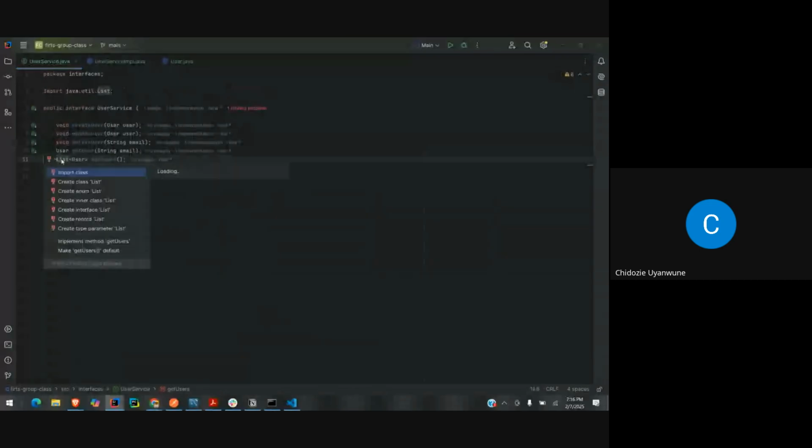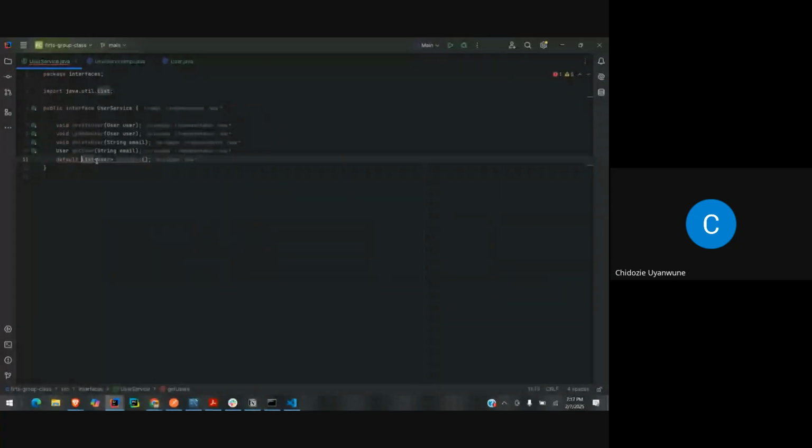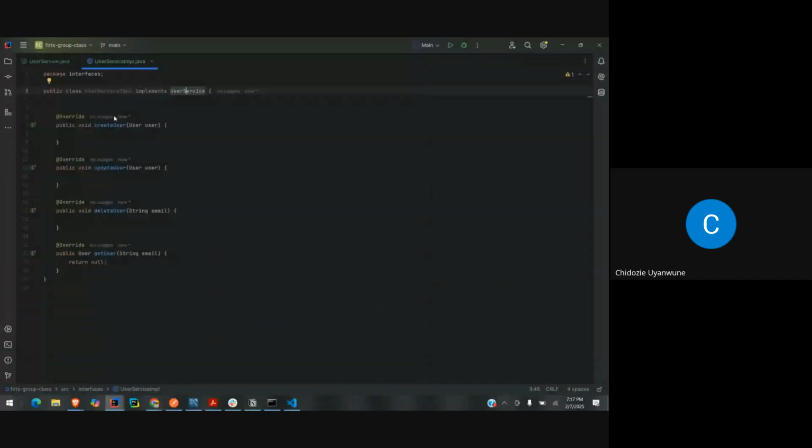And yeah, we can say something like default here. Add a body to it. And that way, this guy is still okay with that. So we have to now decide if we want it here or not. We'll decide that.